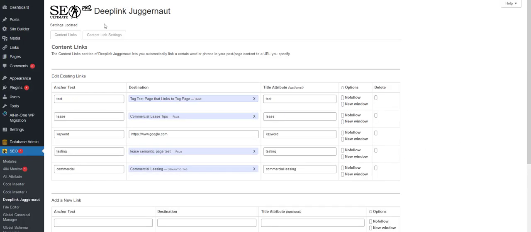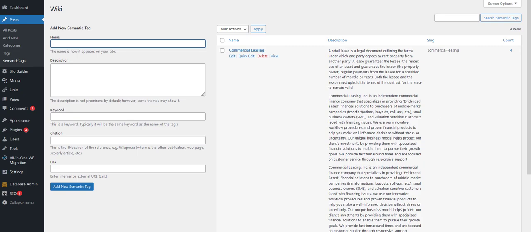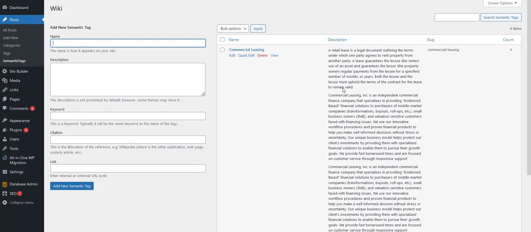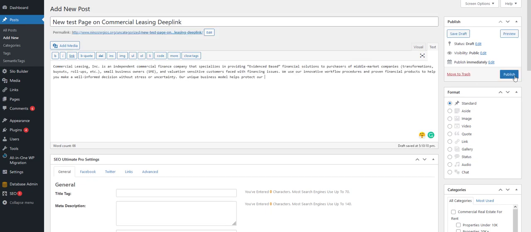Now, basically, anytime the word commercial is mentioned, I've created an actual page over here in my semantic tags that has a lot of information on commercial leasing. This is the destination. So in this example, let's grab some text from here, and I'll create a new page. Here's an example. Commercial leasing. All right, I'm just going to paste my text in here and publish.